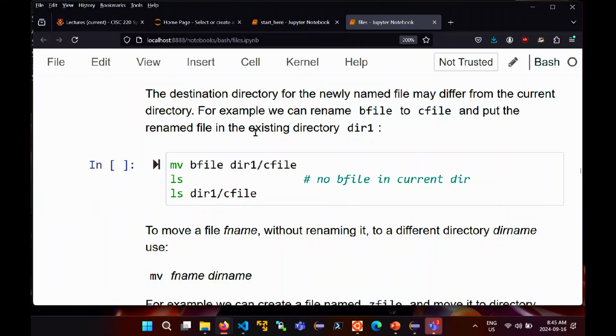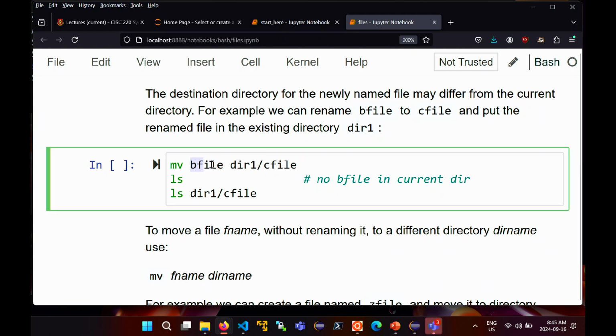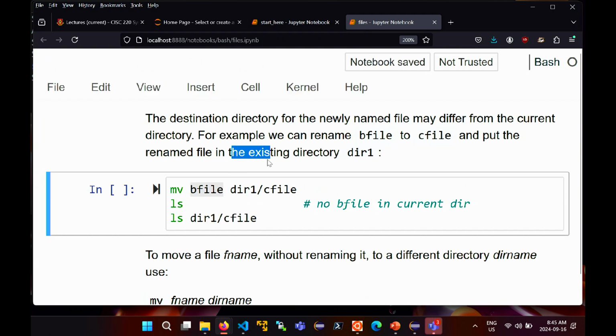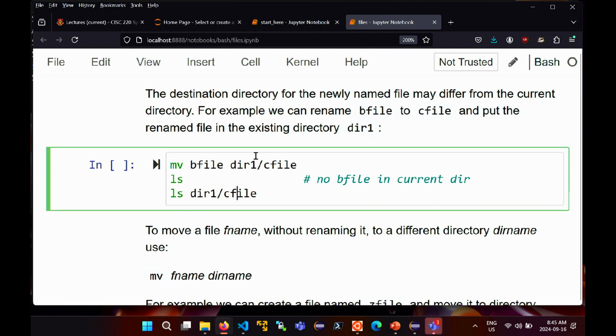Okay, so the destination file name can be in a different directory. It doesn't have to be in the same directory. So I've got a B file. If I'd like to take B file and now move it into dir1 and rename it C file, I can do that as well. So this takes B file and renames it to C file in the directory dir1.